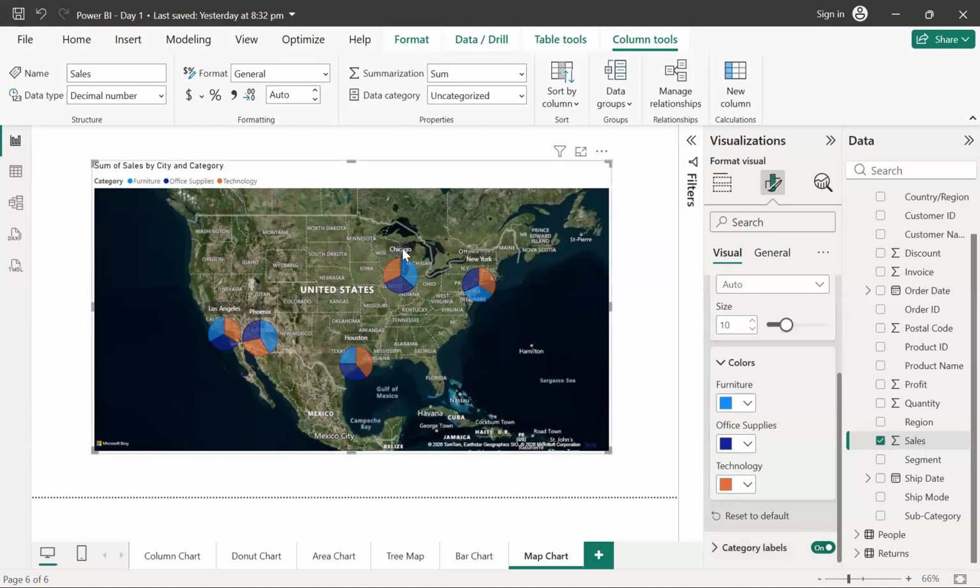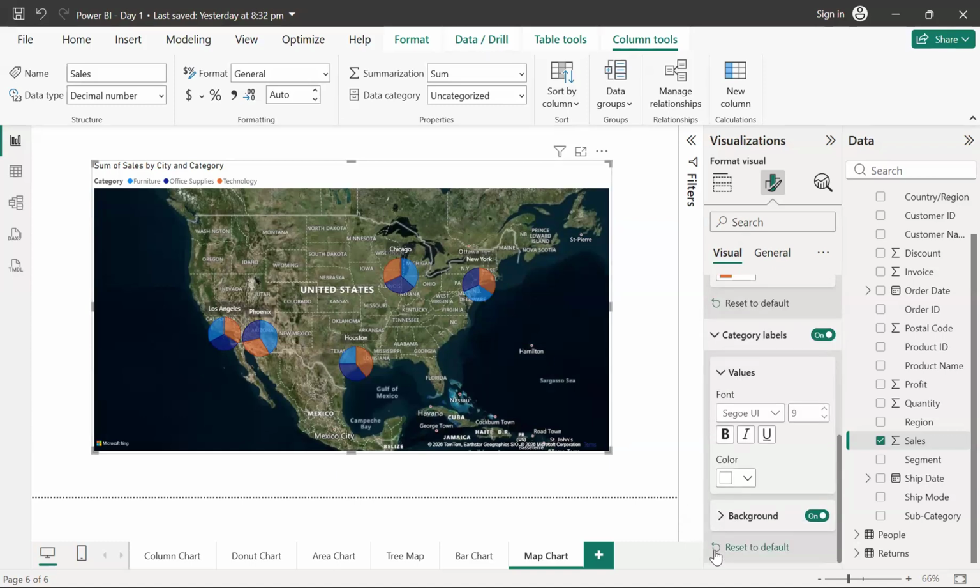So the category labels are nothing but the city names. Since there are just five cities, if I want to show them in bold or italic, yes, I can do that. So I can see that these are the five cities from where they're getting the sales.